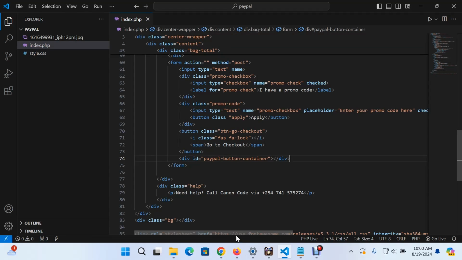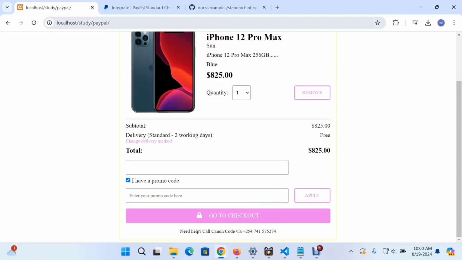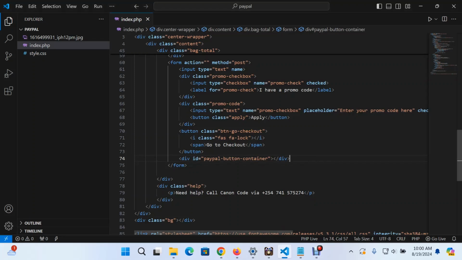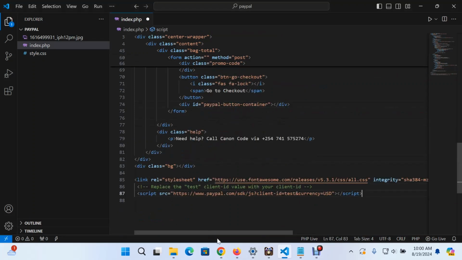And then the next thing that we need to do is grab the script source, this one, and include it here. And then it's saying to replace the test client ID with your client ID. I'll show you where you will get your client ID.